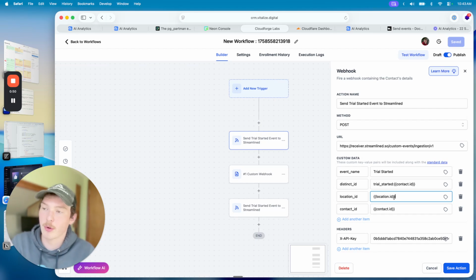Then the other thing that's required is the location ID. So every event is going to be under a specific sub account, and this basically is easy to get.